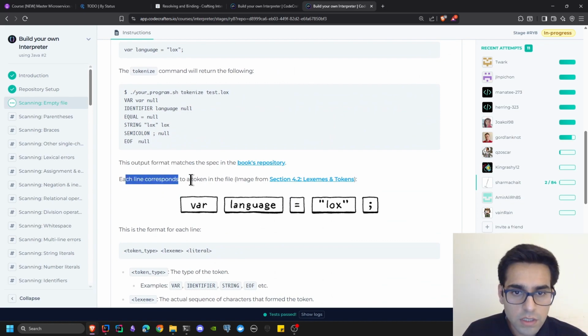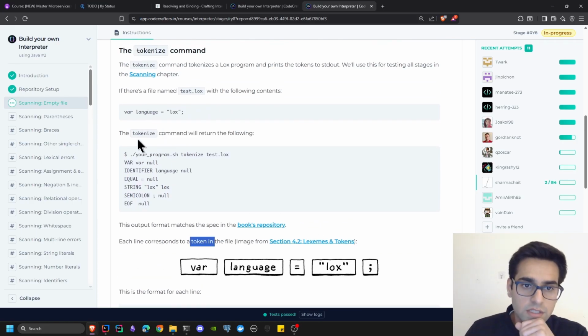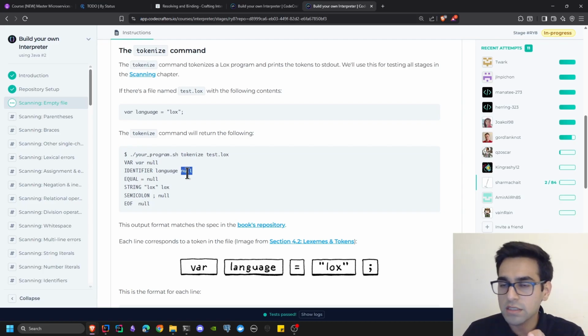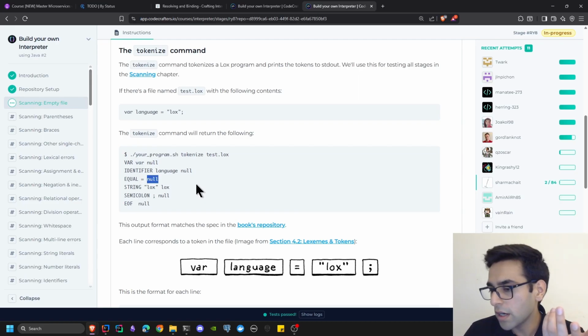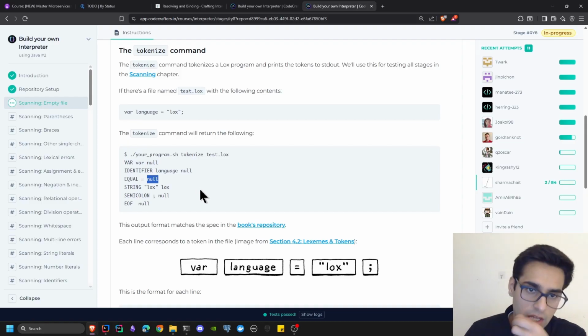Each line corresponds to a token in the file: var language equal Lox. Okay, so now you see the second is a variable, and the type of the token is an identifier. We know that. The second thing is the value in Lox, and the third thing is the value in Java, the thing that's implementing this language. Similarly, the third token is an equal. This is how it looks in Lox, and this is how it looks in Java. We do not have an underlying value for it in Java. It's just a token that drives the behavior of the language.